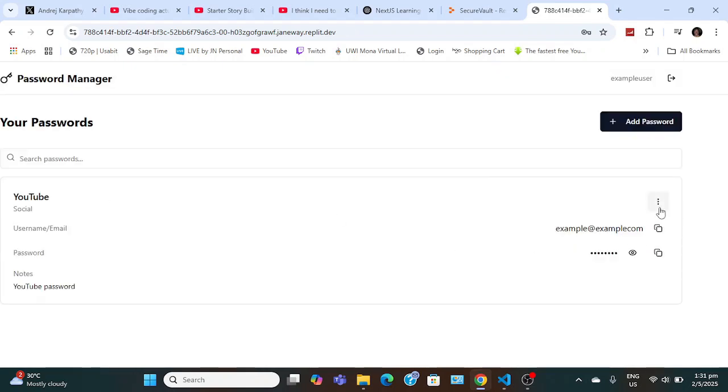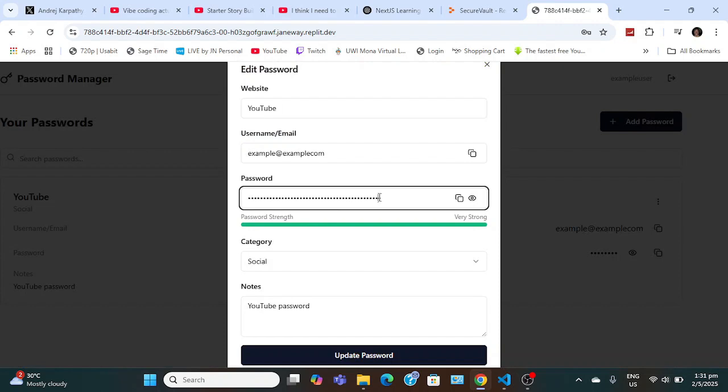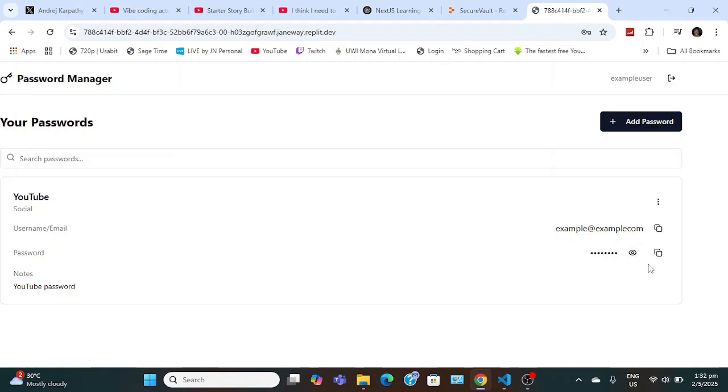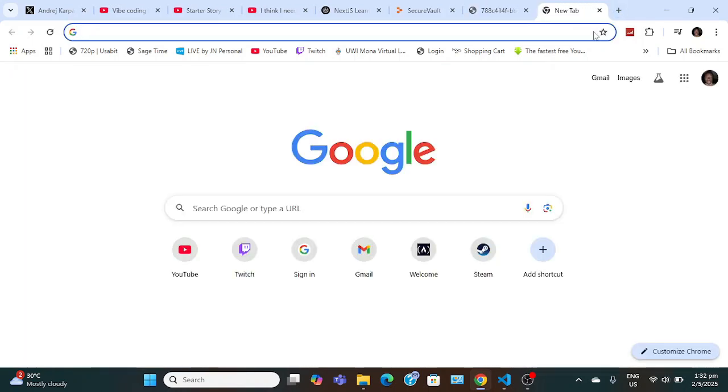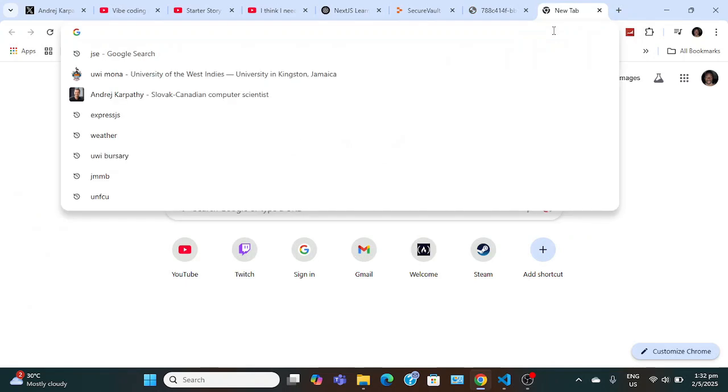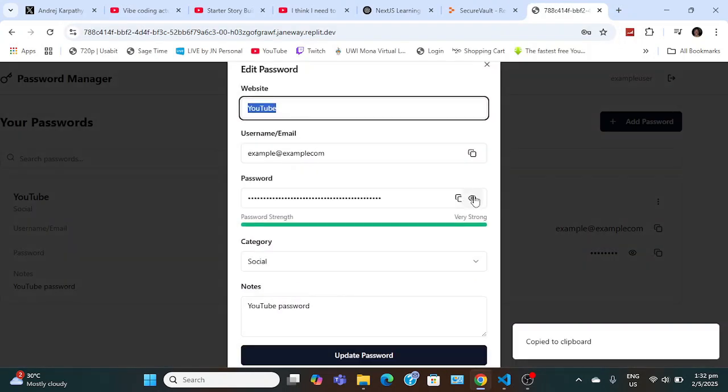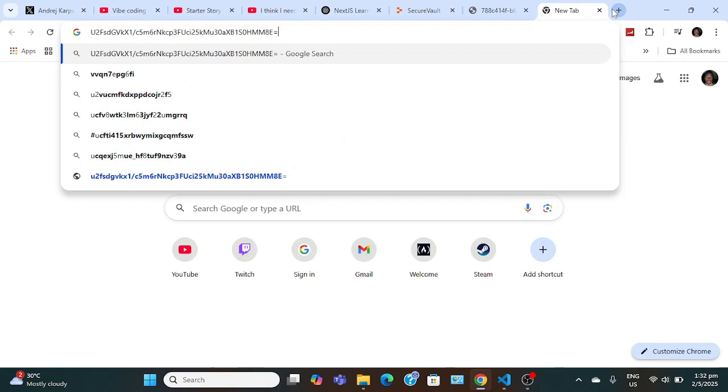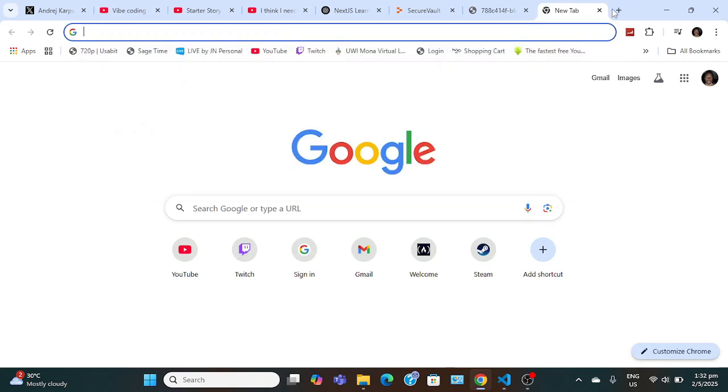Alright, so yeah, and then you can also edit it right here. Oh yeah, it has it hashed. The password doesn't show properly though. If you copy it, let me see if it works. Nope. Edit. If we copy, it's going to copy the hashing though, so that's a problem.